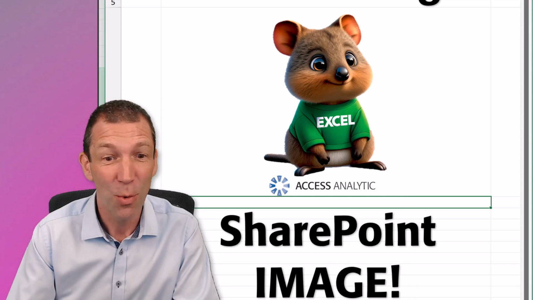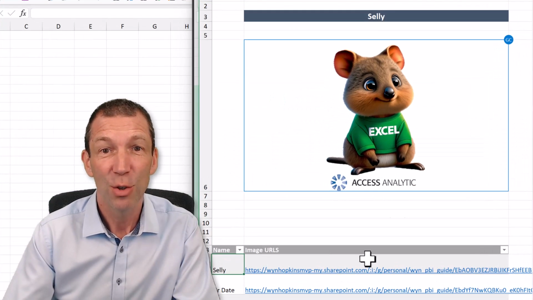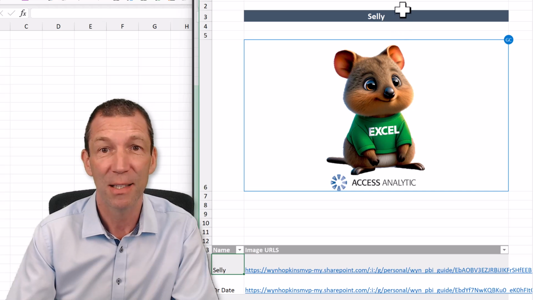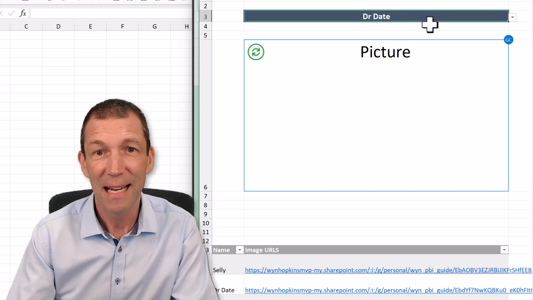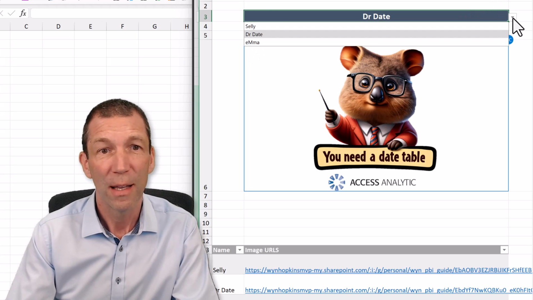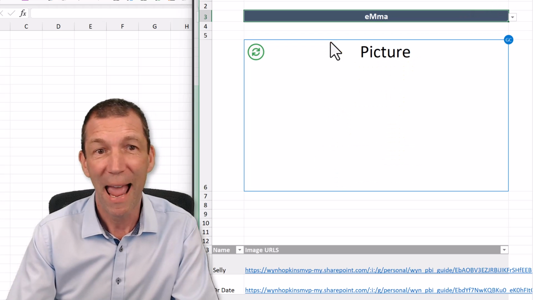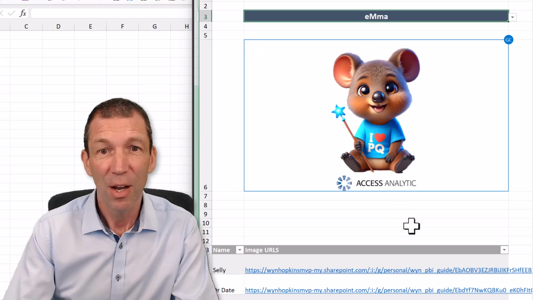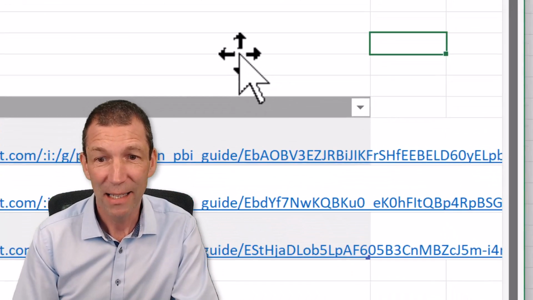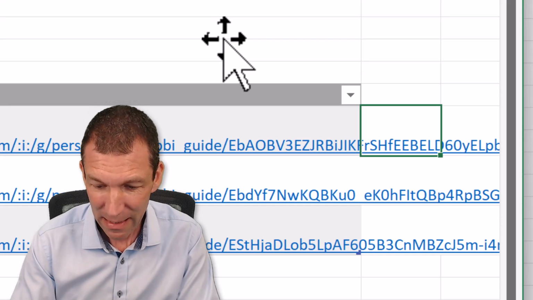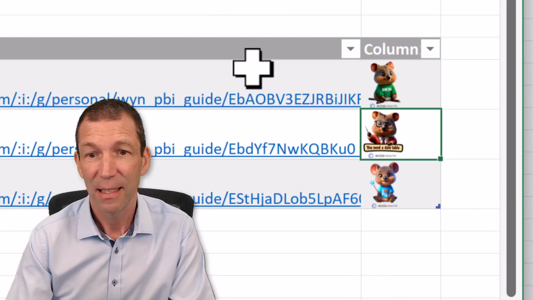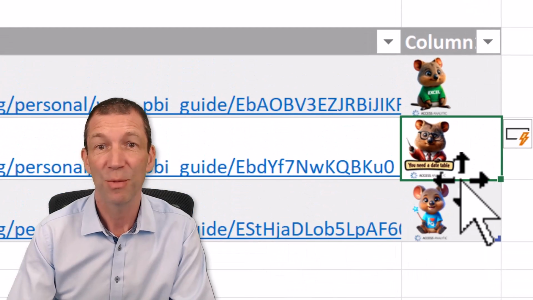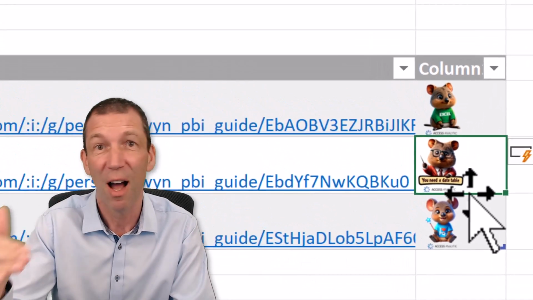Okay, so now you can do all sorts of stuff. You could have a nice little drop-down menu with a table of links. So you could pick between the date image, or you can flick across to the M image. You can even do that inside a table here. So I could go equals image, click on that, press enter, and there we've got our different images for our different products maybe, or our different staff members.